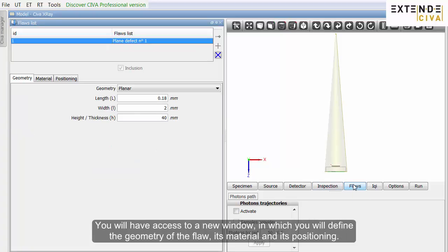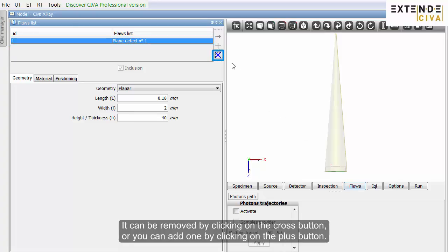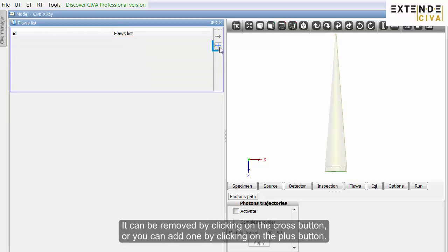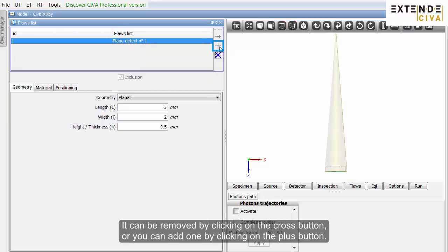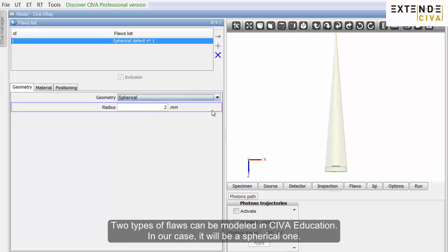You will have access to a new window, in which you will define the geometry of the flow, its material and its positioning. A flow is already modeled in that configuration. It can be removed by clicking on the cross button, or you can add one by clicking on the plus button. Two types of flows can be modeled in CIVA Education. In our case, it will be a spherical one.